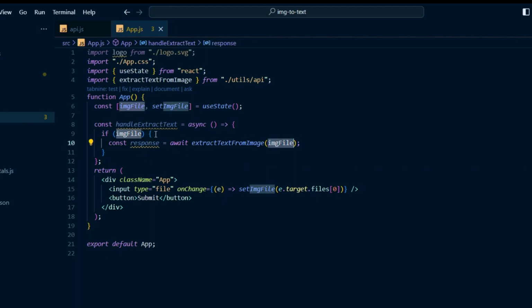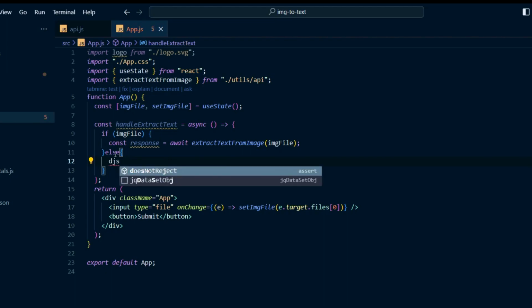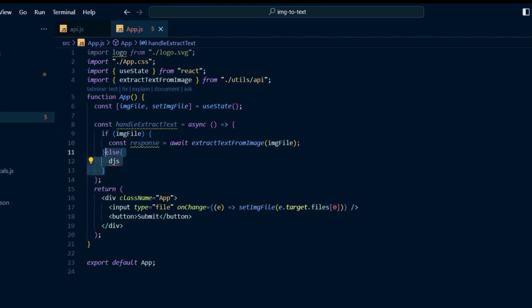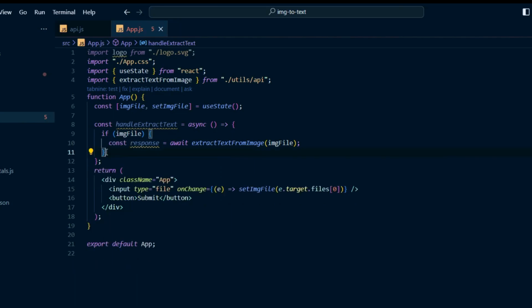That is the only time we want to execute this function, so the function doesn't get executed without the img file. Obviously, for your use case, you can have something like an error handler, so you can say something like else, then trigger an error that displays in the browser. But we're not going to do that for now. I'm just trying to demonstrate how to work with this API, right? Then we just have to pass this handler to the button on submit. So here we're just going to have an on click, and then we pass it to this.